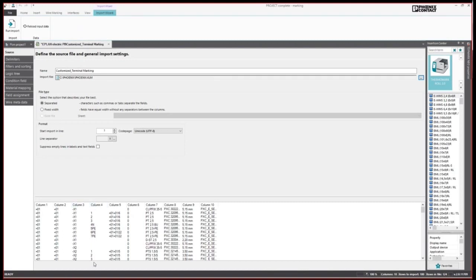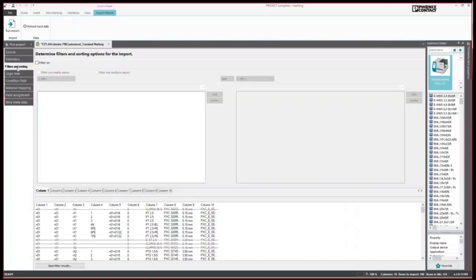One thing that you can see right now is that we are also exporting accessories, for example, here an end bracket or a cover. And here you can see there is no marking information for these. Therefore you have the possibility to go to filters and sorting. Then you have to select which column, for example, here column 4 has all the marking information. You select column 4, and here you can put a filter on.